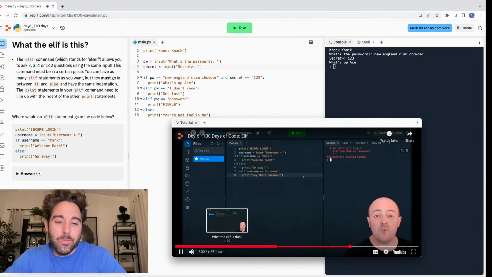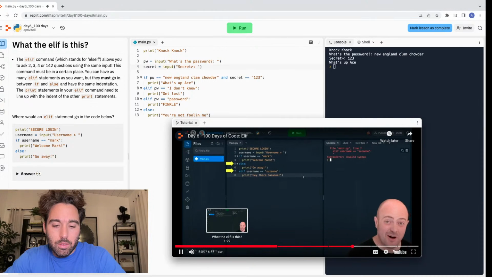The way we've structured this program, we've said, if Mark logs in, say hello to Mark. But for everyone else, say go away. Is the equivalent of us going, actually, if it's Suzanne, it's too late. That's not how the program can be structured for it to work. So, this entire chunk of code needs to be moved.